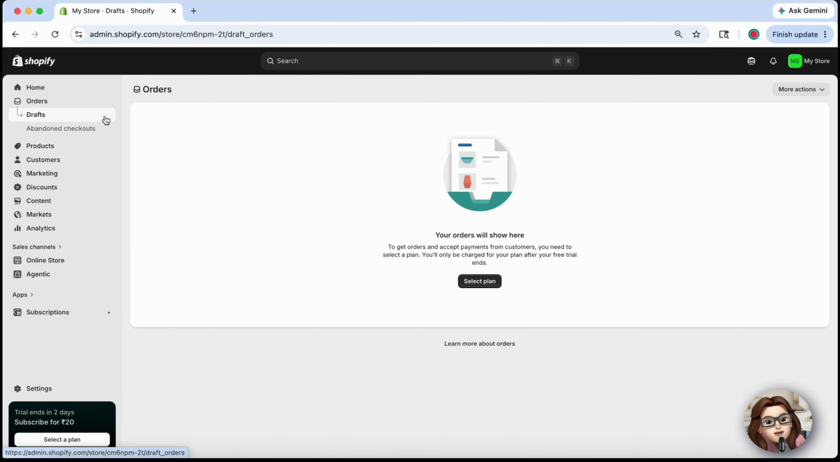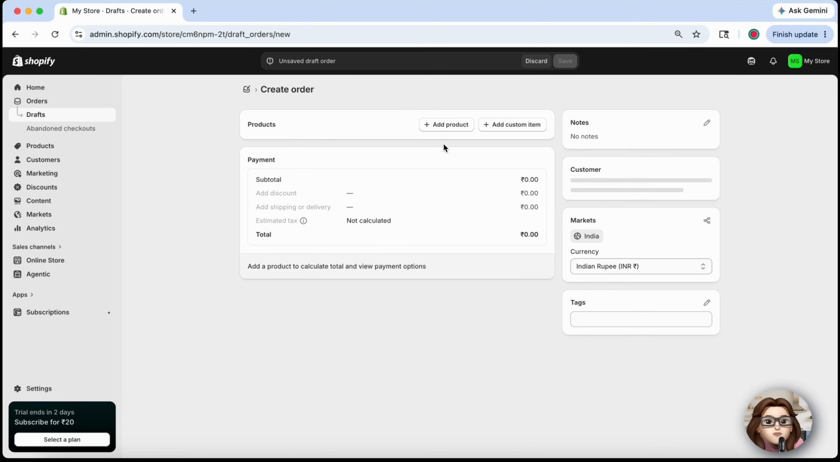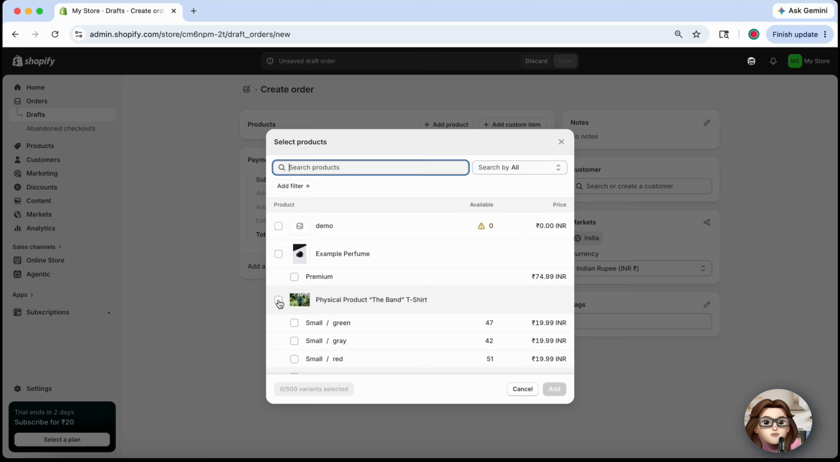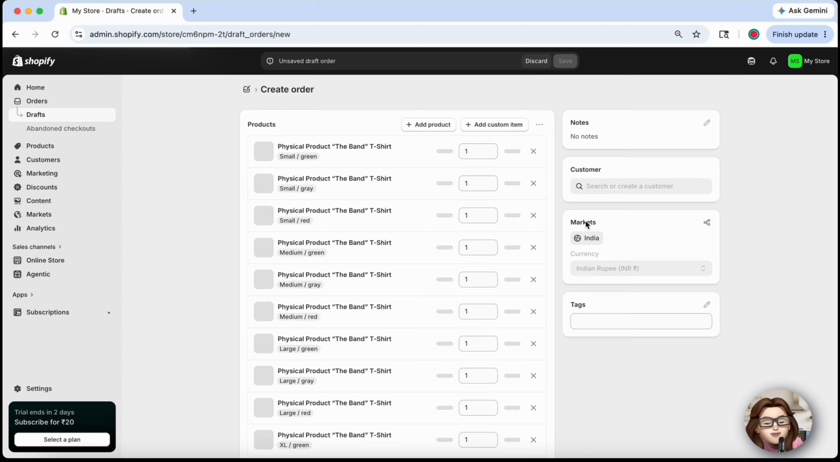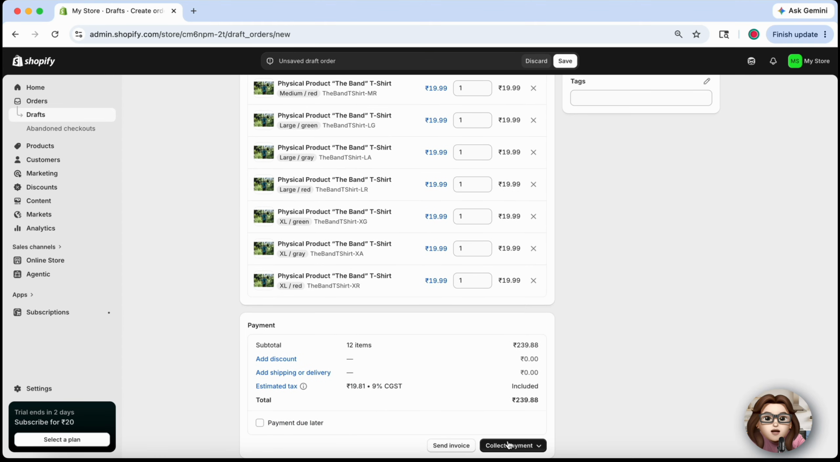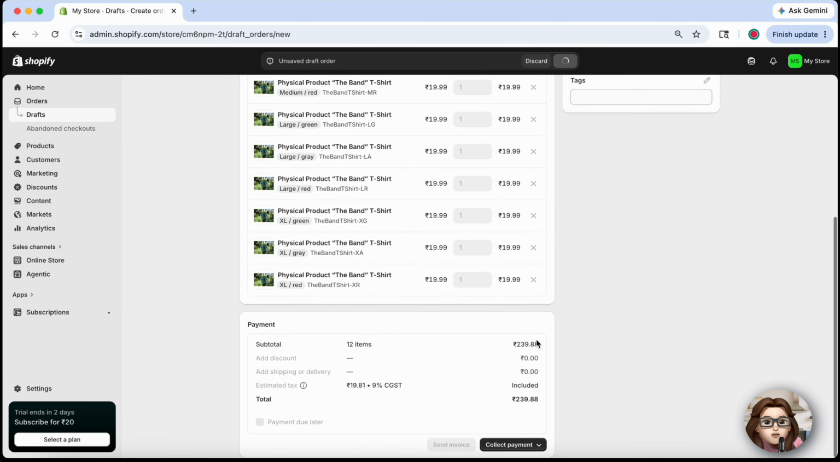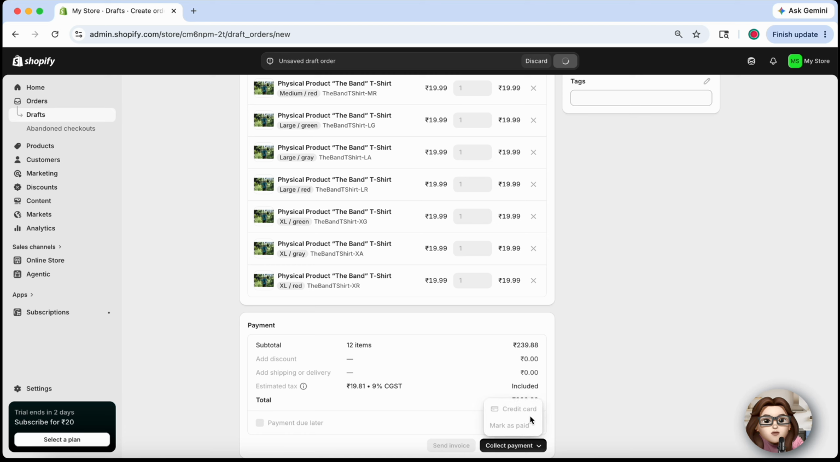After enabling test mode, go back to your store and add a product to the cart like a normal customer would. Proceed to checkout and enter your customer details. When you reach the payment section, use the Shopify test card details provided in the payment settings or use the Bogus gateway test information. Complete the checkout process and click Pay Now or Complete Order.